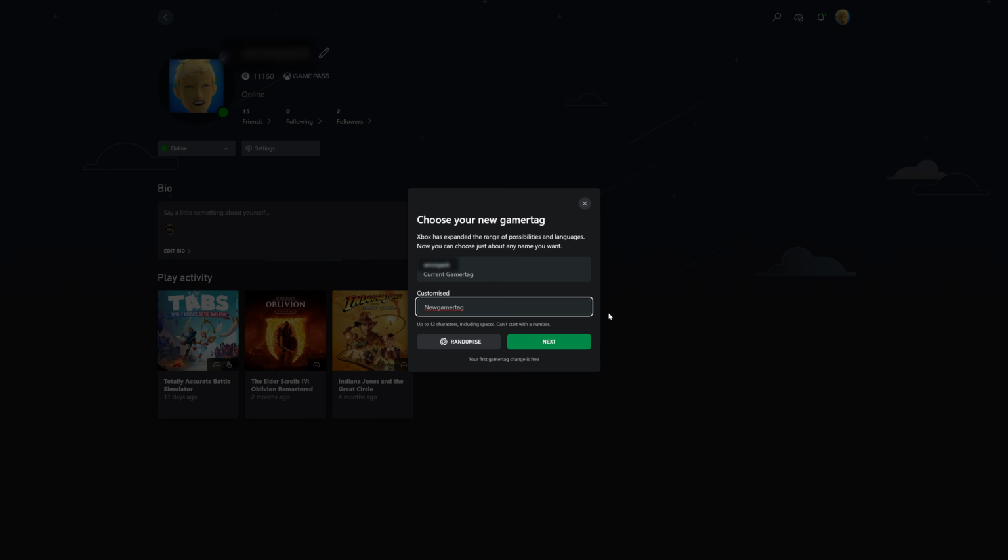However, if it is, then it'll allow you to proceed, and then you'll be able to either change it for free if you've never done it before, or it will then prompt you to pay the $10 for the gamertag name change. So those are the two main ways in which you can change your name on Minecraft depending on which version of the game you play, that being either Java or Bedrock.